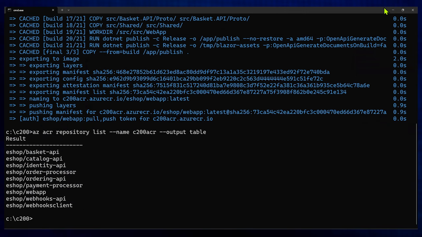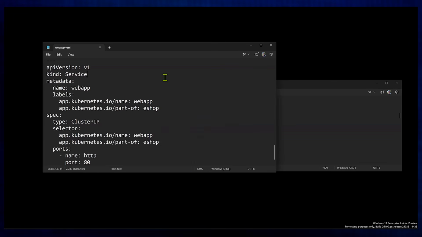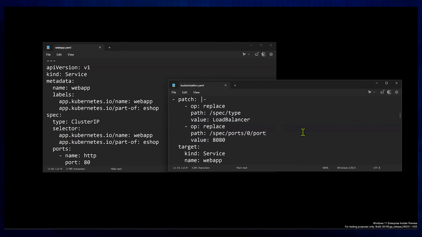Let me make this concrete with one example. Here's the web app service in the base. It has a cluster IP on port 80, which means it's only reachable from inside the cluster. That's the default and it's the same in every environment. Now here's a local overlay, and this little patch targets that exact same web app service. It changes just two things. It flips the type to load balancer and it sets the port to 8080. So what we've done is layered a tiny, environment-specific tweak on top of what was already defined in the base.